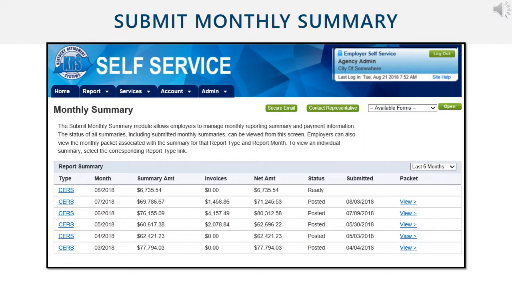To complete the monthly summary portion of the monthly report, the employer can follow the link on the confirmation email or can select the Submit Monthly Summary module on the Report tab. Once the module is open, click the blue CERS KERS hyperlink to access the current monthly summary. Please remember, the information reported in your file will automatically populate the summary once it is posted to the Kentucky Retirement Systems network. So the summary portion of the monthly reporting process will usually occur a day after you submit your detailed file.